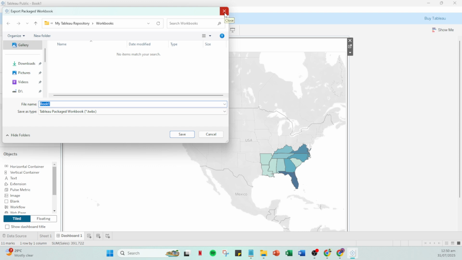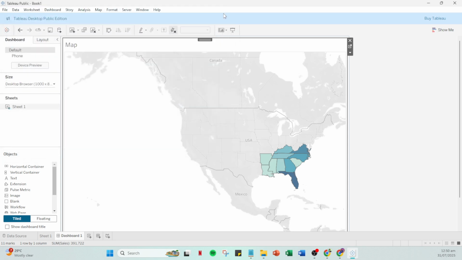This action will create a PowerPoint presentation that houses all the selected visualizations and dashboards from your Tableau workbook, making it ready for you to present or share with your team. And there you have it. You've successfully exported your Tableau dashboard to a PowerPoint presentation.